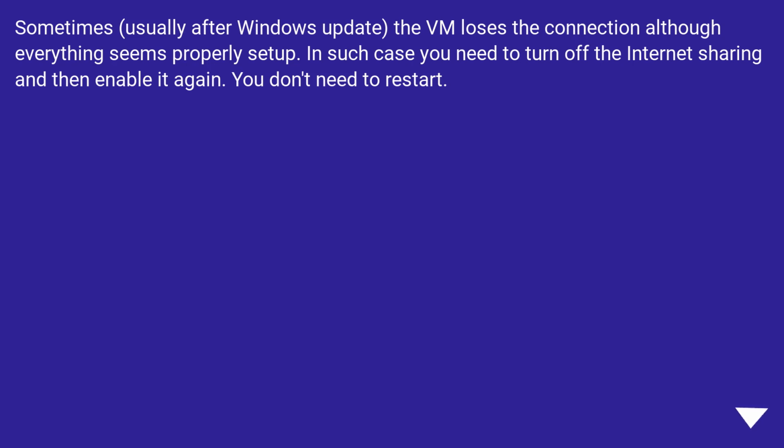Sometimes, usually after Windows Update, the VM loses connection although everything seems properly set up. In such a case you need to turn off the internet sharing and then enable it again. You don't need to restart.